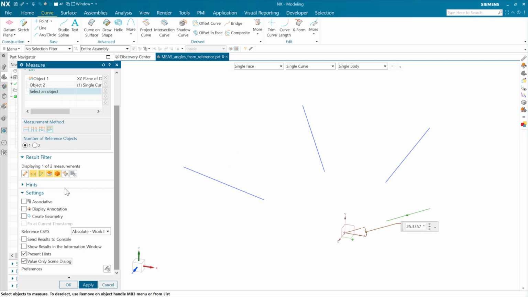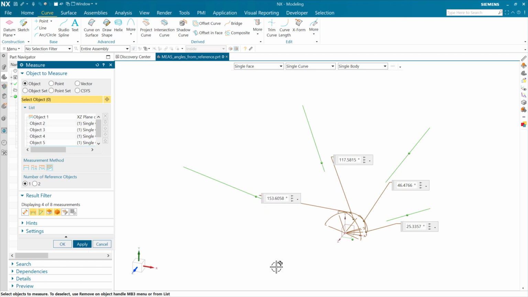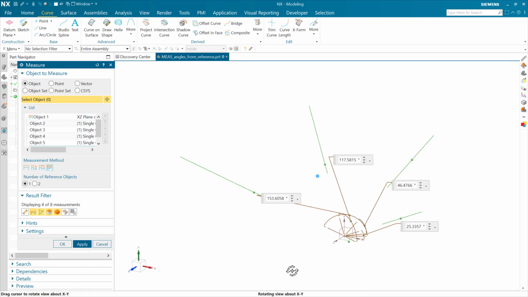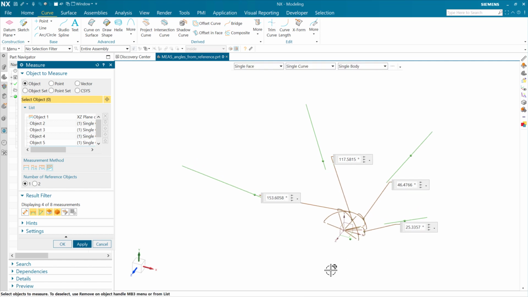So we've got the reference object and one other, this curve. If we pick another object now, it'll add it to the list and create a second one of these from that same baseline, from that plane, which is kind of cool. Then we can pick a couple more and it'll do a similar thing. That'll grab those, and we've got an angle for each of those relative to this XZ plane. You can see that one end of those is all here on the XZ plane. So that's kind of cool.